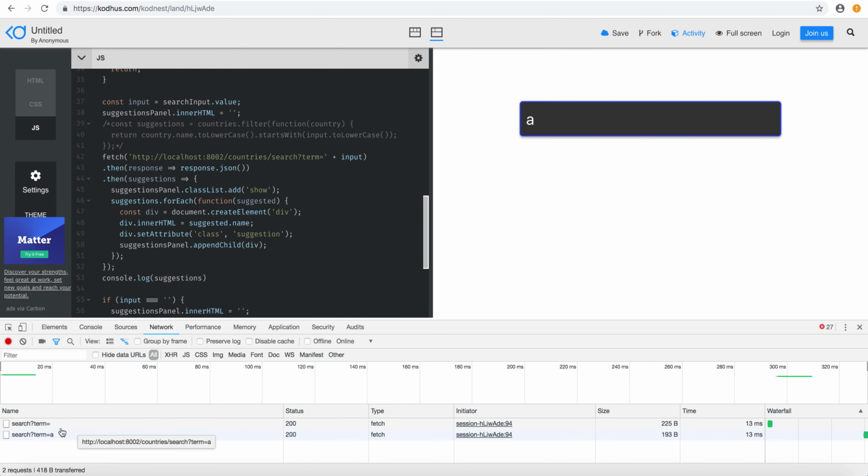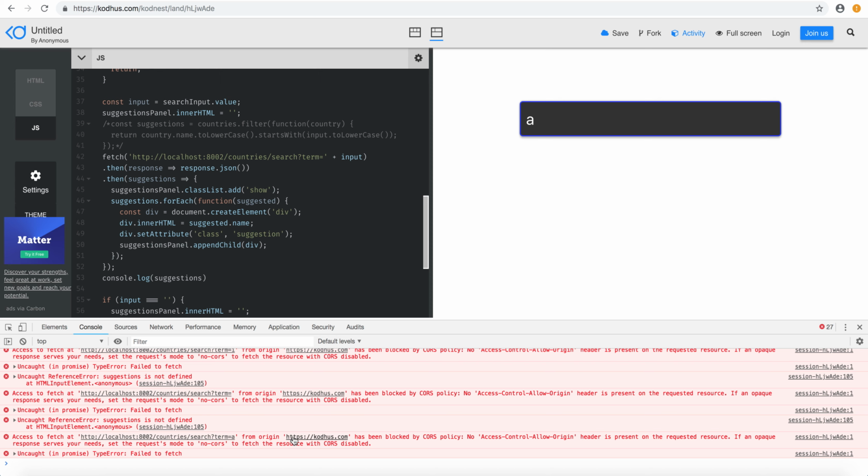It says access to fetch from origin kothus.com has been blocked by CORS policy. It says no Access-Control-Allow-Origin. The reason being that my front-end application is running on kothus.com, but my backend application is running on http://localhost:8002, and for security reasons, it will not let me retrieve the results that I want in the JavaScript application. So now the way I'm going to fix it, I'm just going to search for Slim framework and then CORS. Let's see what we get back.